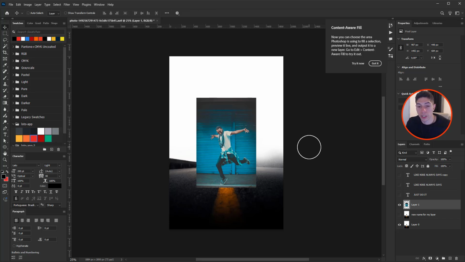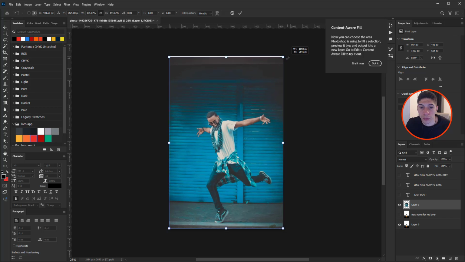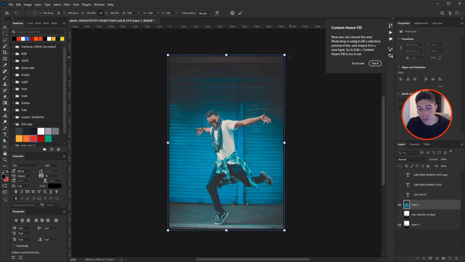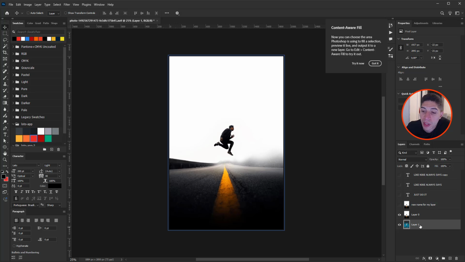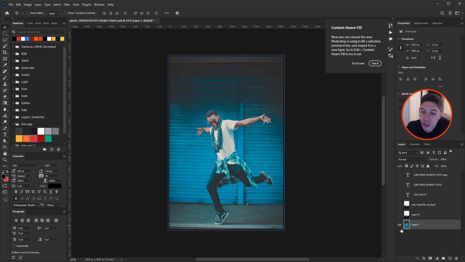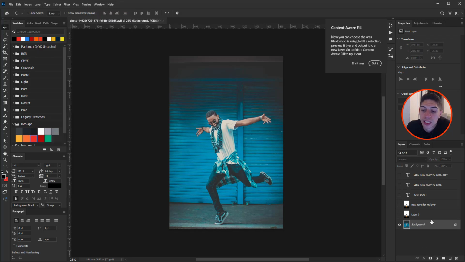Let's say I want this layer to be the background. So I'm gonna Ctrl T to transform. I'm gonna hold Alt to scale the image from the center. And I want this layer now to be my background layer. So I'm gonna just drag it all the way down. I'm gonna let just this layer be visible. And then I'll go to layer, new, background from layer. Now this is my new background layer, okay? And that's how it works.